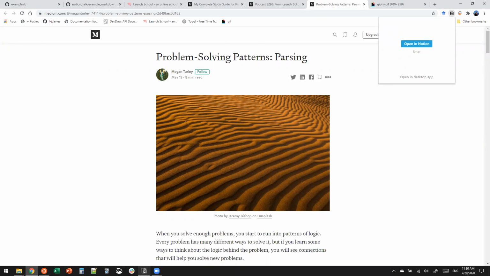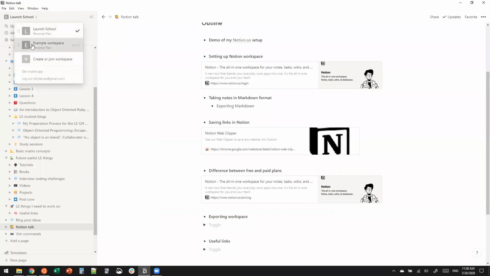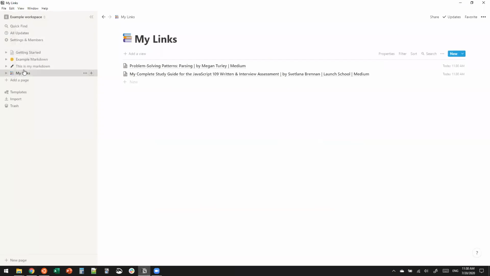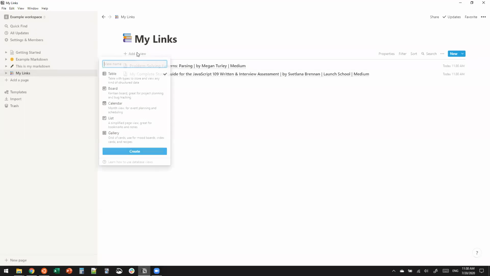And then when you go into Notion, you'll see that your links are here. And then you can choose how you view them. Like I said previously, at the moment, they're just a list. We can view them as a gallery instead.